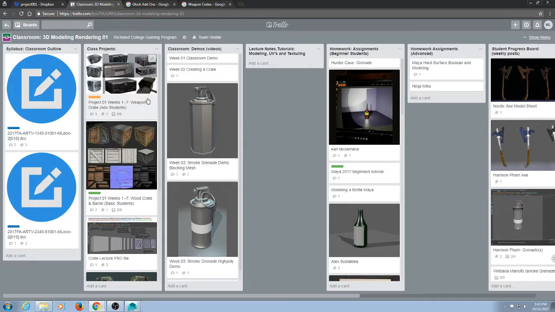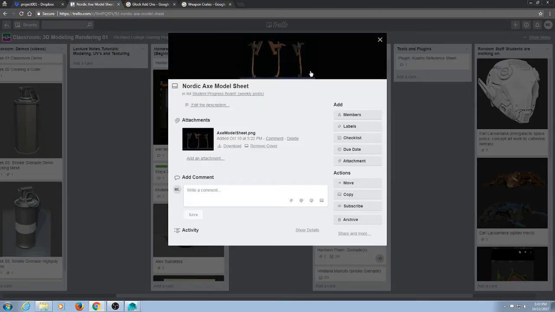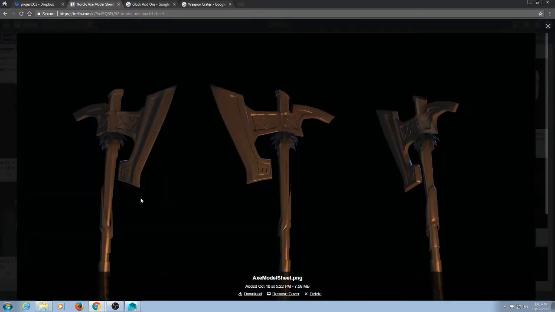All right. So let me save these. Cool. Axes are looking quite nice. Very good.